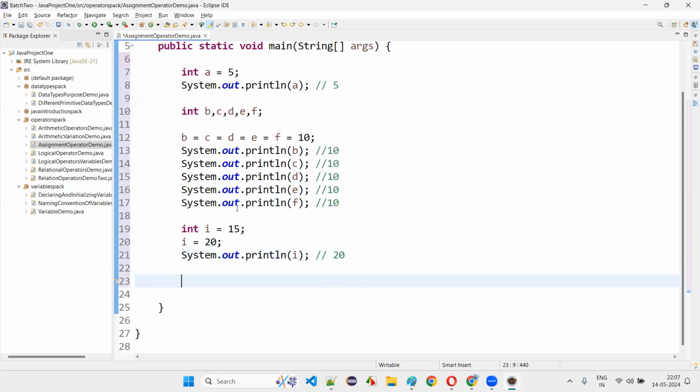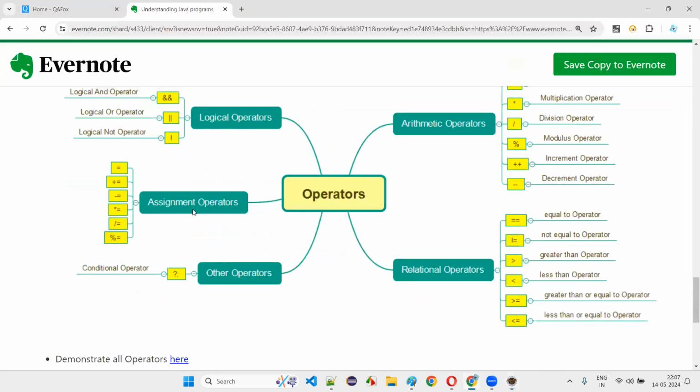The next thing about these operators is that we have other types of assignment operators like plus equal to, minus equal to, multiplication equal to, division equal to, and modulus equal to.